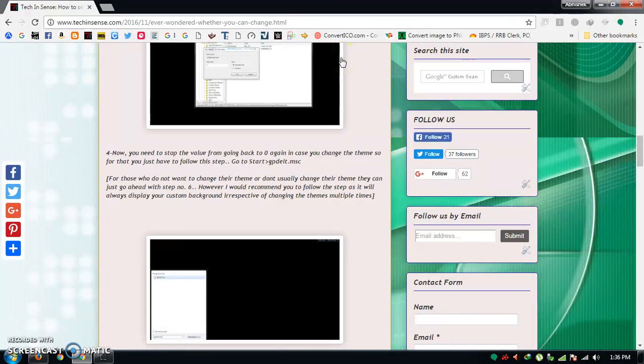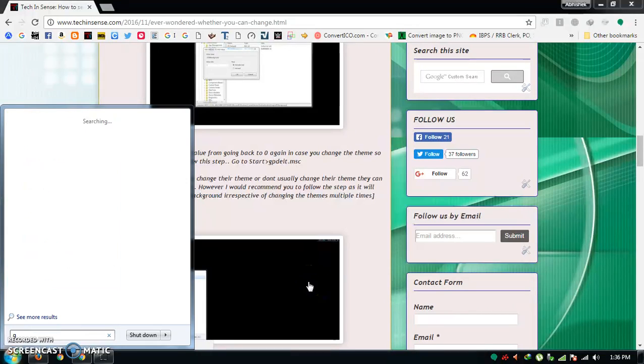Also, if you don't change your theme regularly, then you can directly skip to the next step. I'm just going to show you the gpedit step first. For that, you have to click on Start and click on gpedit.msc.